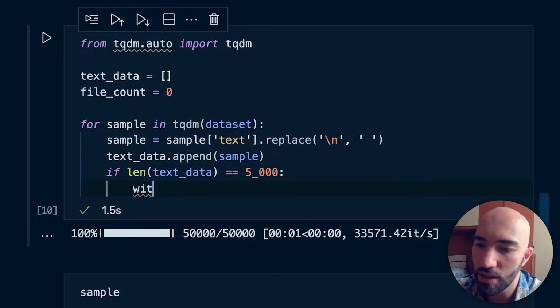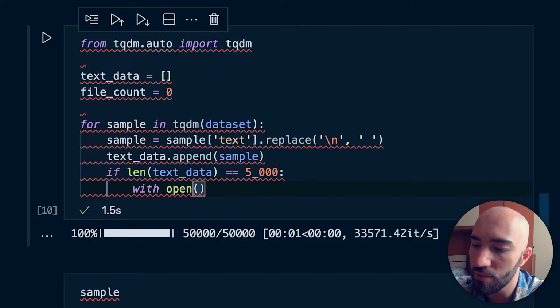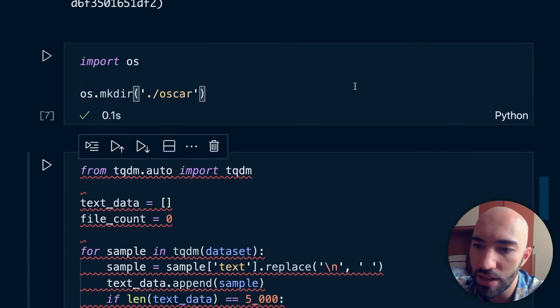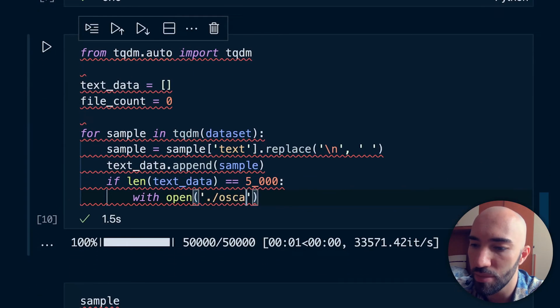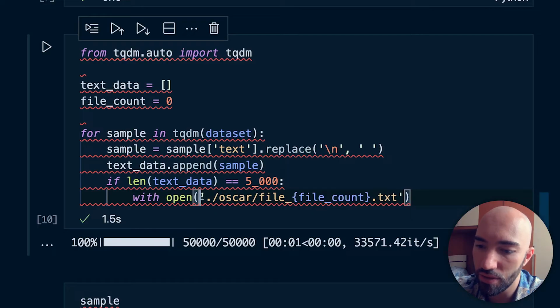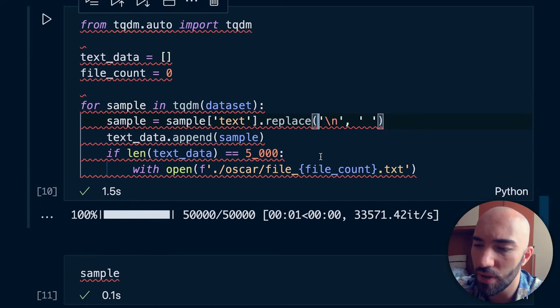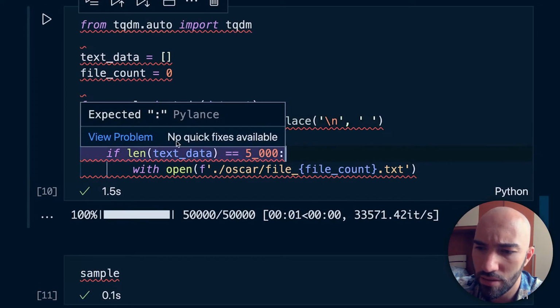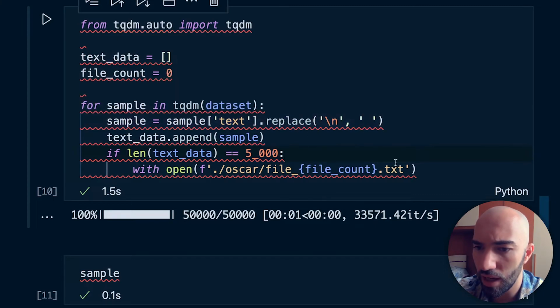So let's say with open, so we need to open the file. We need to save it into this Oscar directory that we built before. So Oscar, and I'm just going to call it file count dot text. So you convert this into an F string. I'm not sure why it's highlighting everything here.